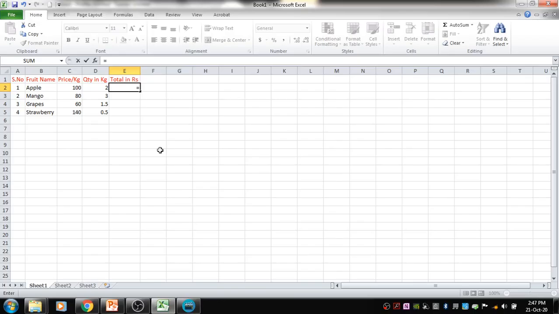Now what I want to do is I want to multiply the price per kg of apples with the quantity of apples that were bought. So where is the price? It is in cell C2. So you can write that by typing in on the keyboard, or you can just select the cell and the formula will automatically get the cell address.